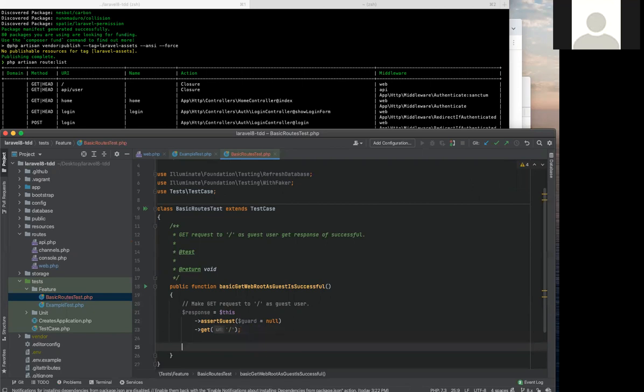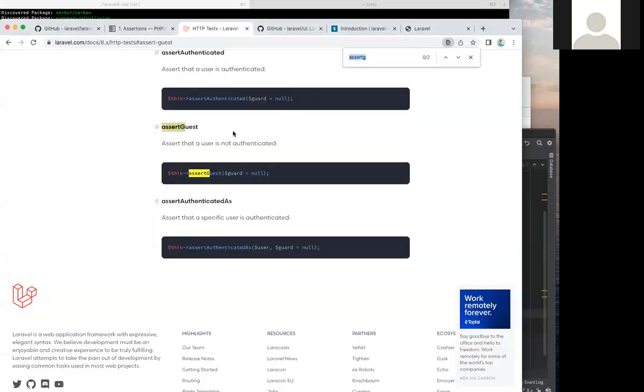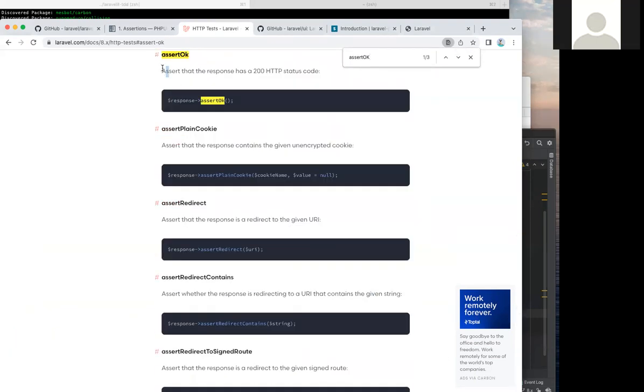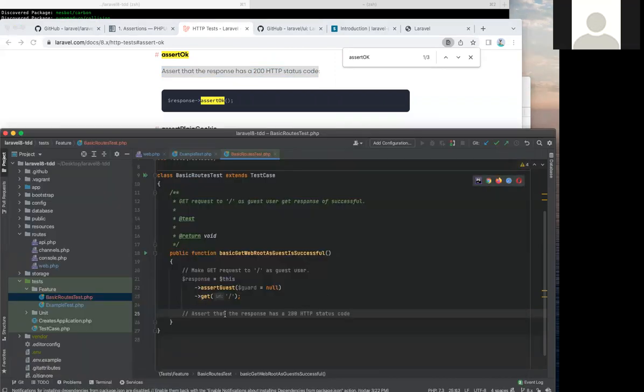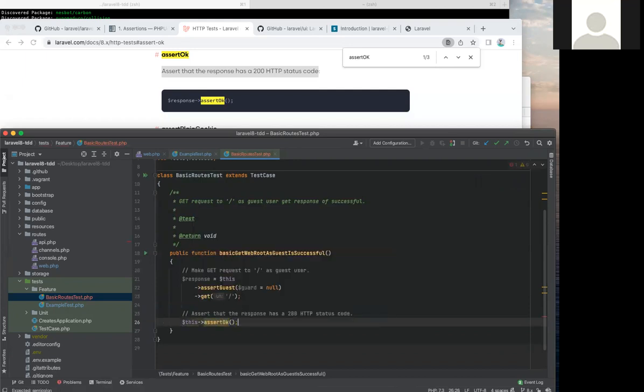And now we're going to come down here, and first let's say we're looking for a response of 200. So we want the assert OK. What I like to do is comment what this code is doing. So we're asserting that the response has a 200 HTTP status code. And we're going to say this, assert OK. And let's see if this passes.